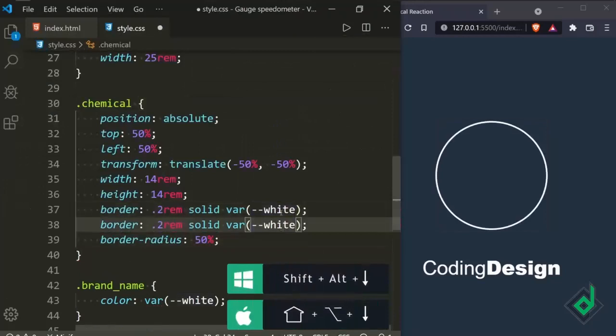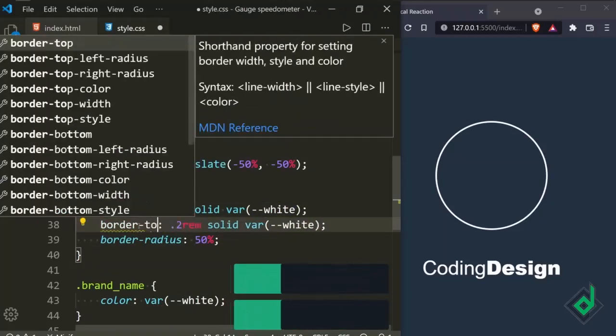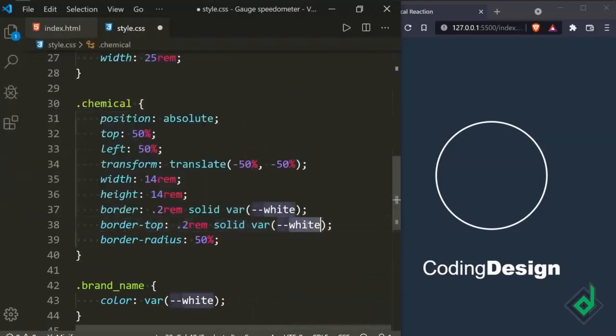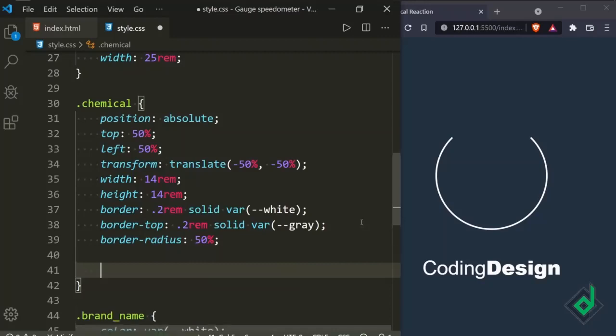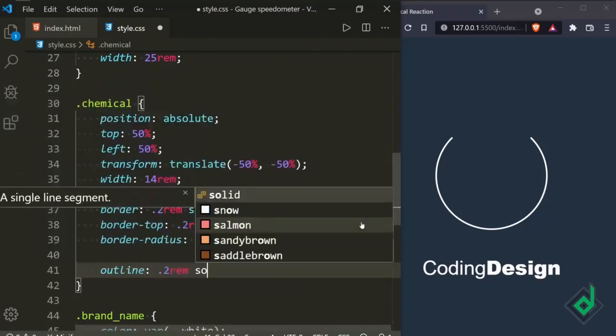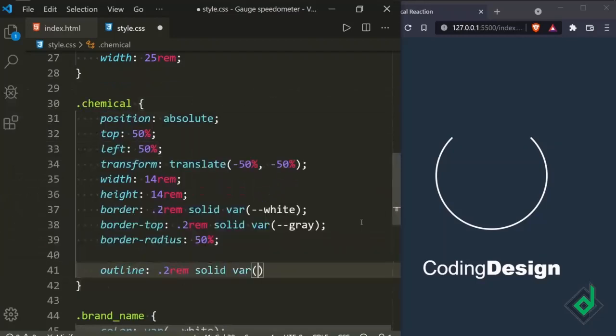I'm duplicating that border property. For the border top, I'm giving color of gray. Okay, now you can see at the top the border has been removed. And now let's give outline of 0.2 rem. For the outline style, I'm giving solid. For the color, I'm giving white.